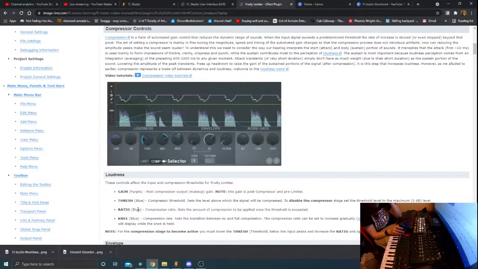Loudness. Gain. Compression output. Makeup gain. This is the gain compressor and prelimiter threshold. Compressor threshold sets the level above which the signal will be compressed; to disable the compressor... So why would I ever need to use the compressor? Because sounds need to fit together.